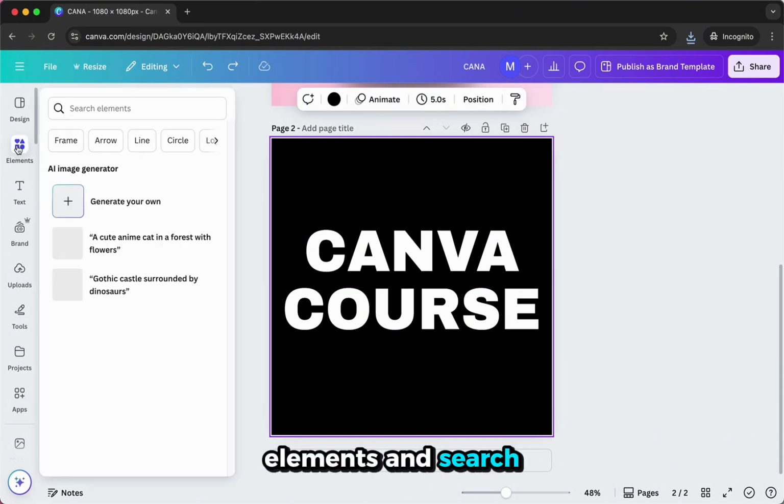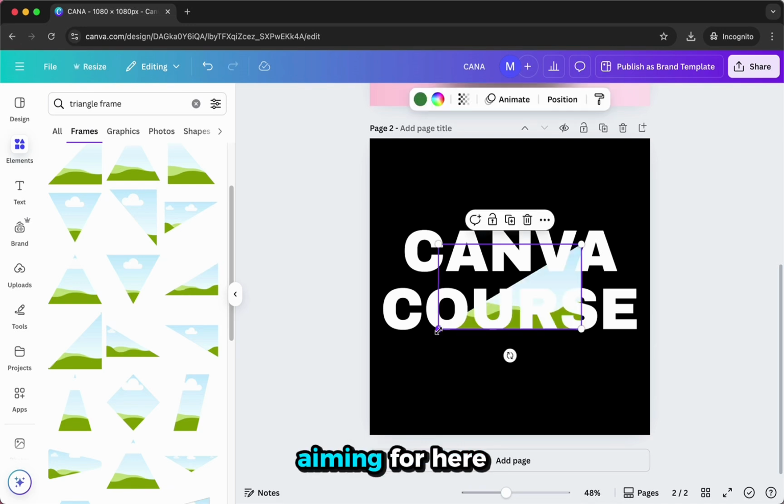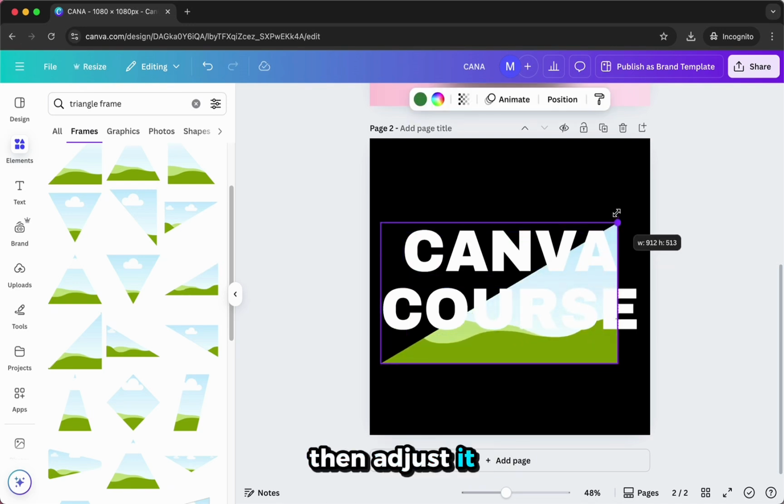Next, go to Elements and search for the triangle frame. Make sure to choose this exact frame to achieve the effect we are aiming for here. Then adjust it on the side like this.